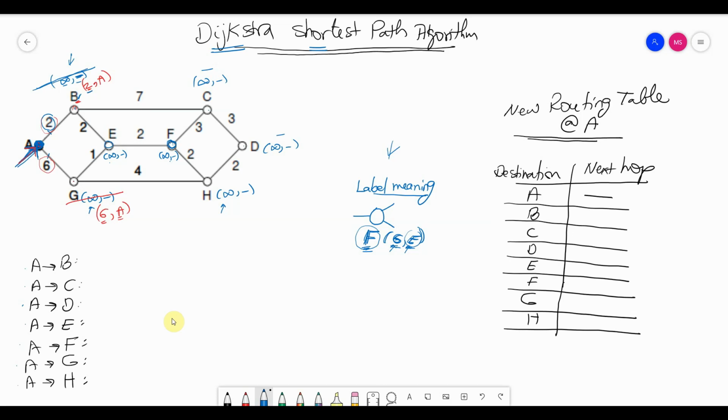Now, what is the next step? So this is the first step. I stand at the source, I check the neighbors, I update the labels. So the infinity comma dash that belongs to node B was changed to 2 comma A, and the infinity comma dash that belongs to node G was changed to 6 comma A. What is the next step?